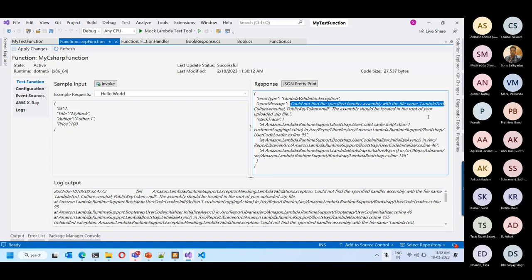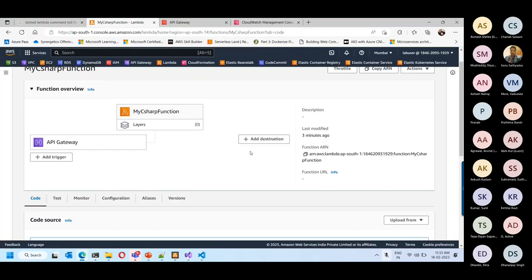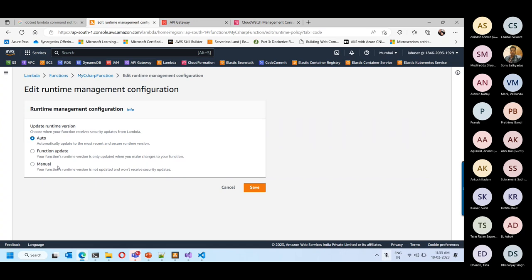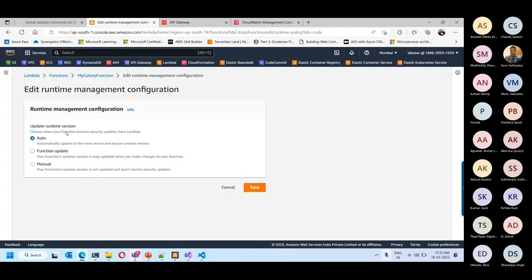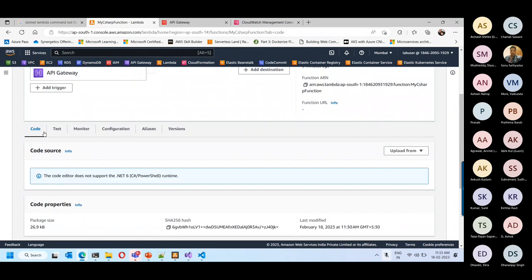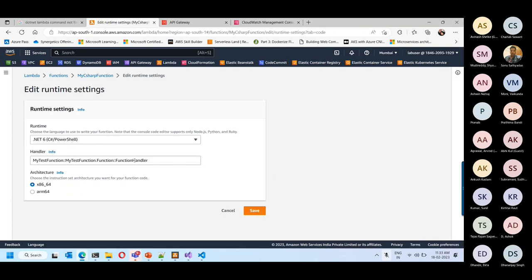Yeah, there is something wrong with this library. It's expecting a Lambda test library. I think it is somewhere we need to update this name. The handler is the only one we have to update, and it's updated successfully. Here is the function handler. It is fine. The function handler is correct.